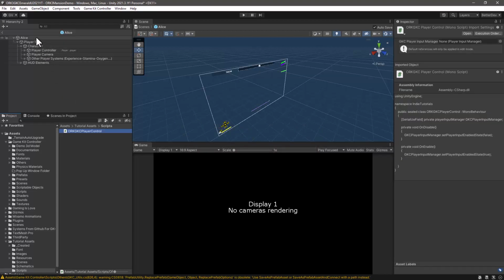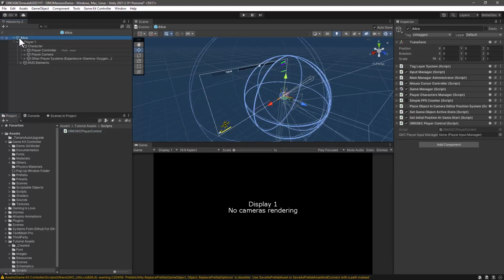Okay, so let's go back to the Alice prefab, the root of the game object where we set our behavior, and the only thing we need to do is to assign the player input manager. And we can do that by just dragging the player controller, because we know the script is in this game object. So if we do that, it will automatically find the player input manager, like so.